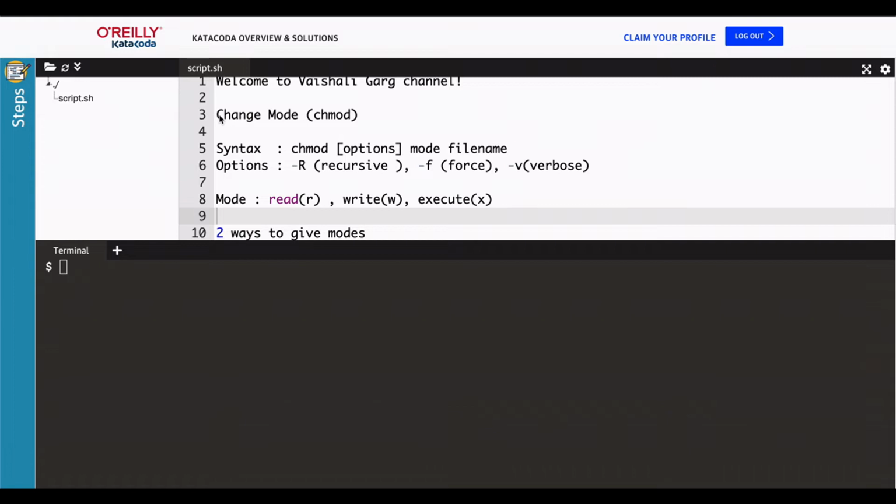I have written this: change mode, which is chmod, and the syntax will be chmod, option, then whatever privilege we need to assign to that file or folder, and the last part will be the file name. The options will be recursive, force or verbose. So let's see.